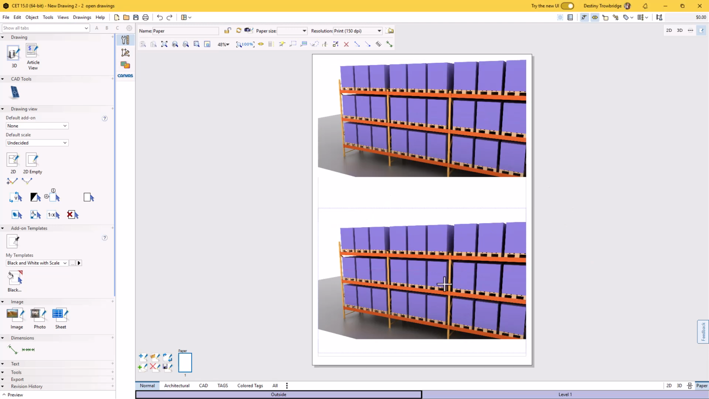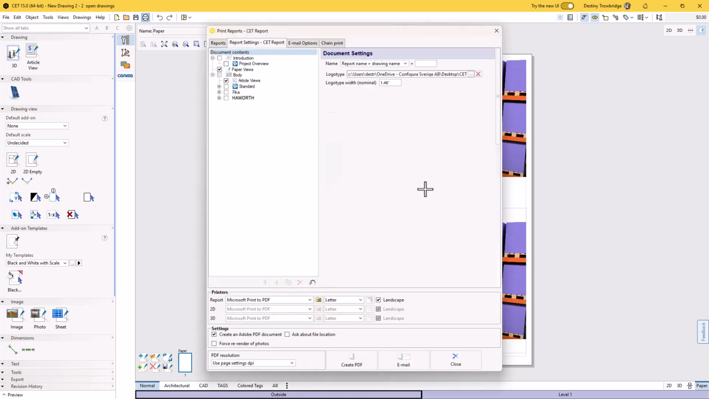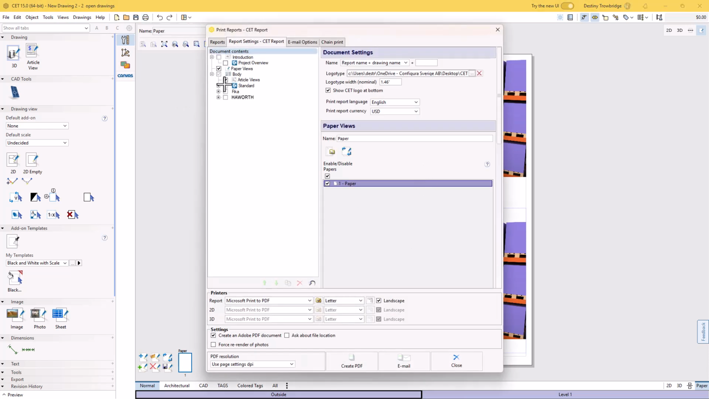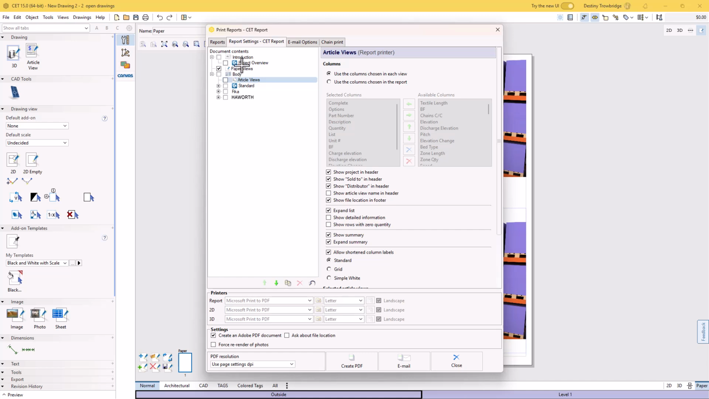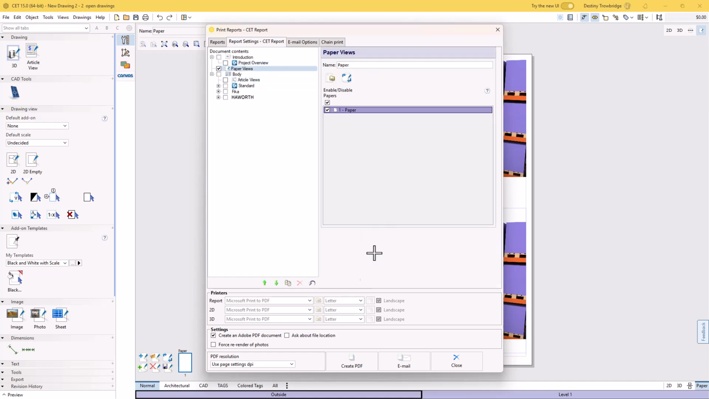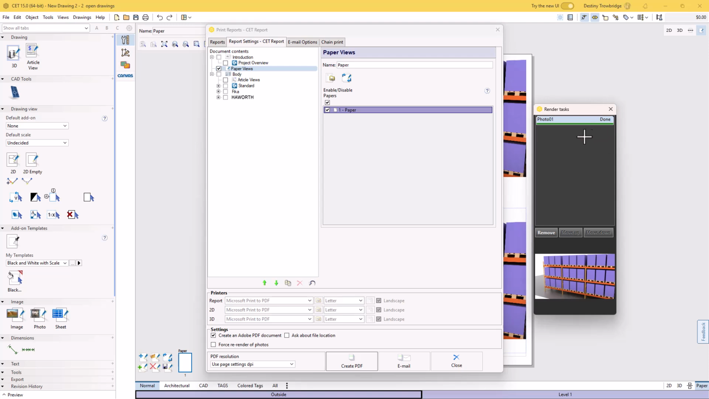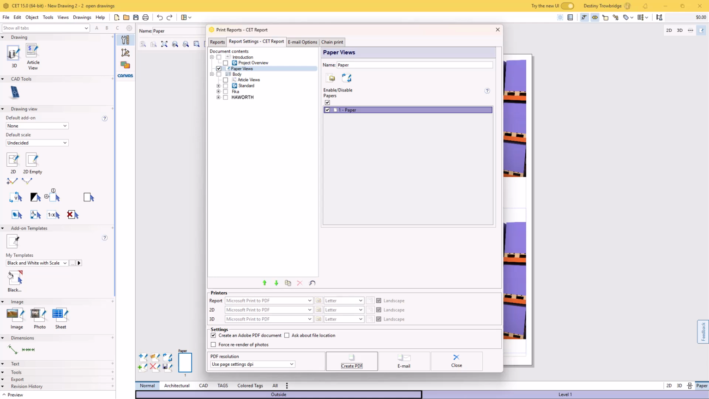It's exactly the same. But when you go to print this, when we do our print reports and we go to actually print this paper out, I'm going to go ahead and just have the paper views on, and I'm only going to have this one paper. If I do this create PDF, you'll see what happens. It's processing to print this, and then I'm actually getting a little render tasks pop up because we're having to re-render this one from the Photolab.